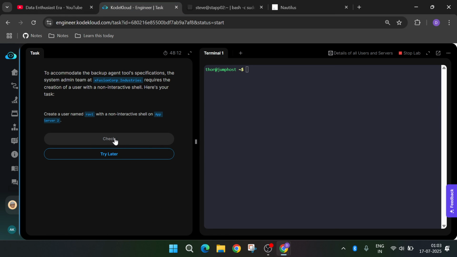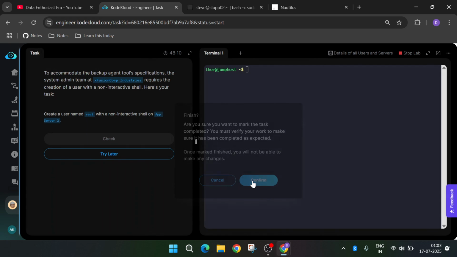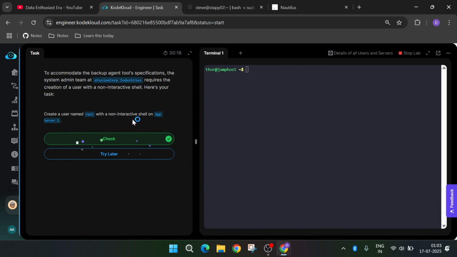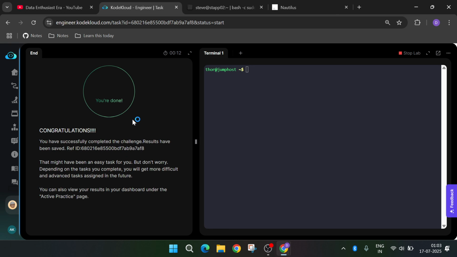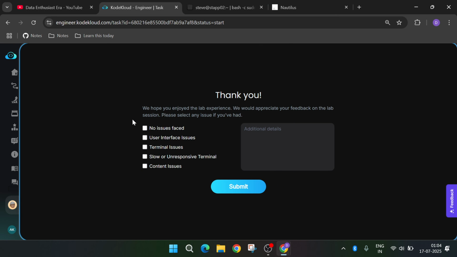So if you check this, yeah, and there you go. You have successfully created a user with a non-interactive shell on this app server. This setup ensures your system is more secure while allowing automated tasks to run without manual interference.